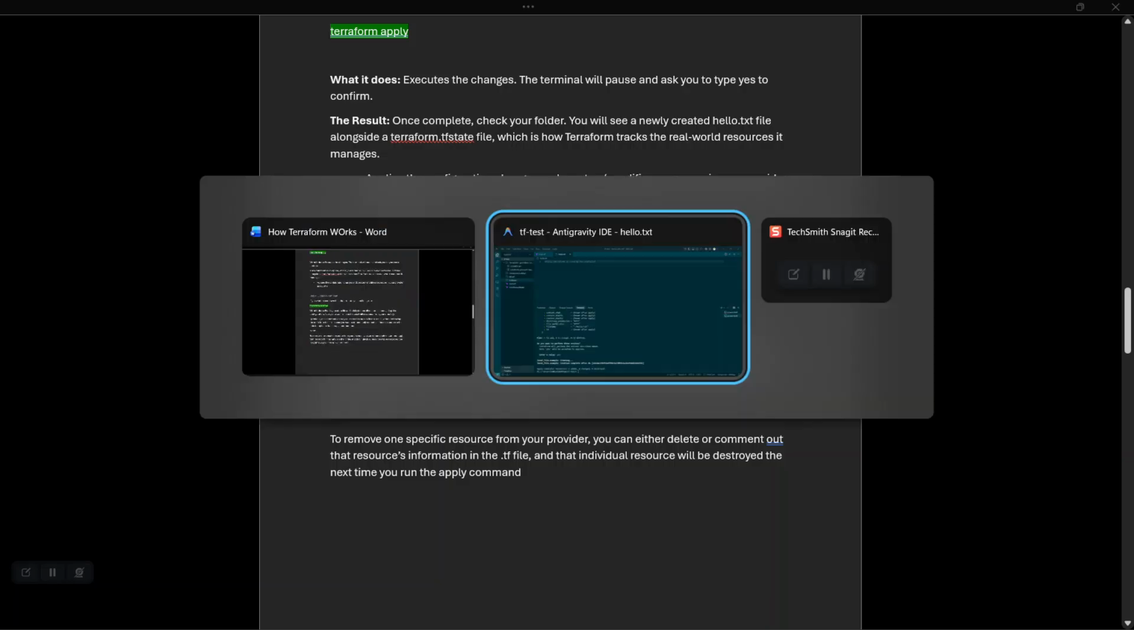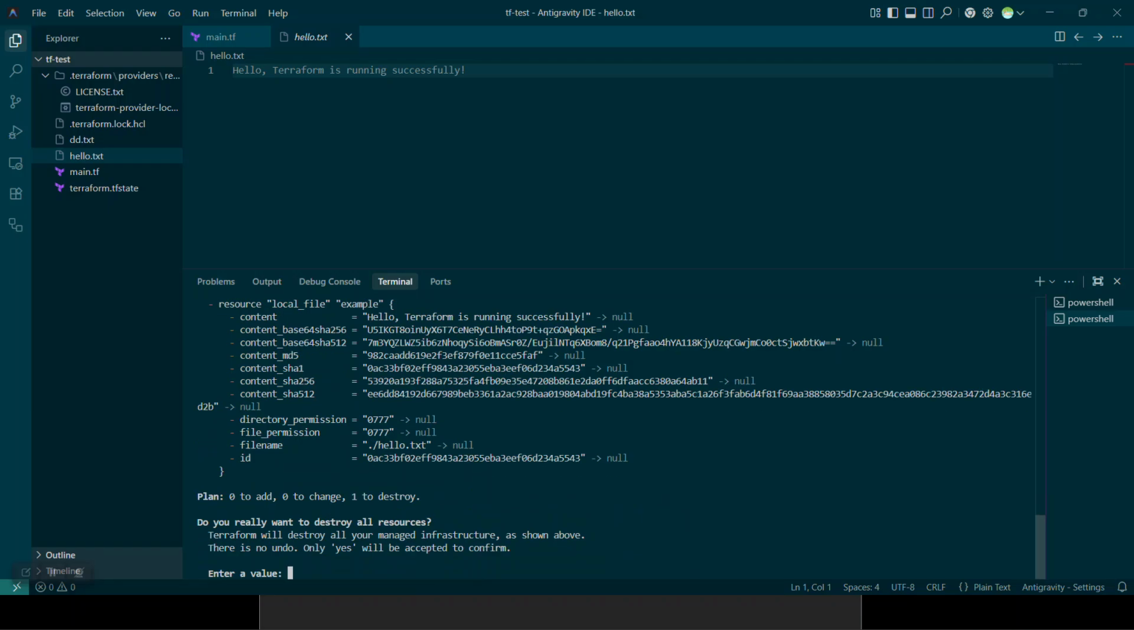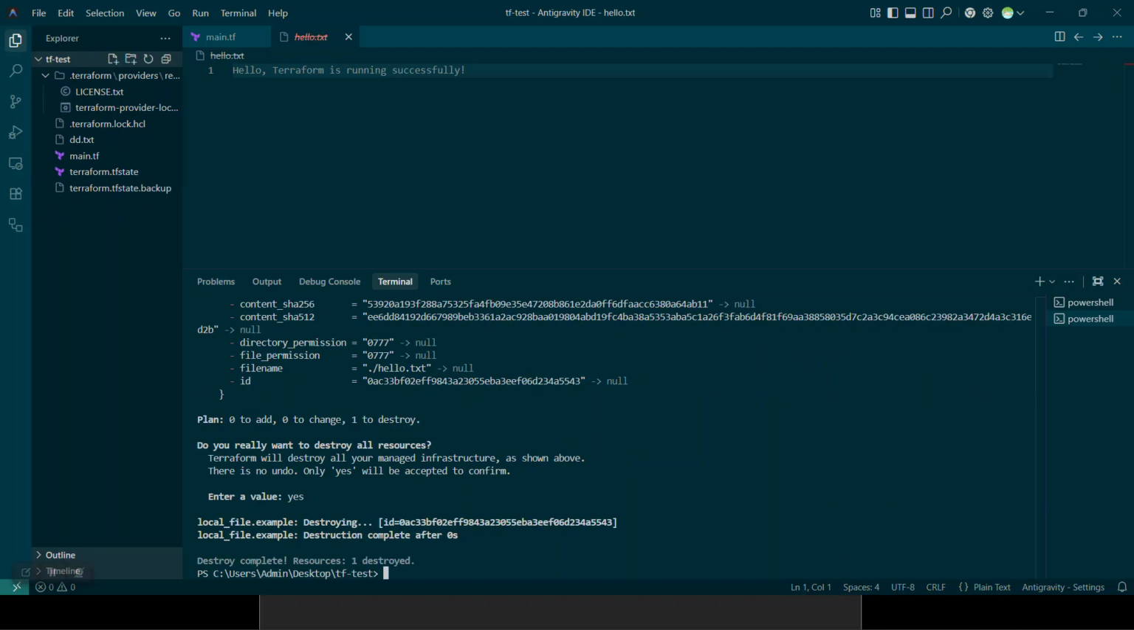Let us run it. So terraform destroy. See here, it means the plan is 0 to add, 0 to change, and 1 to destroy. So we have to specify yes to delete the file. See here that hello.txt file is gone. It was removed.